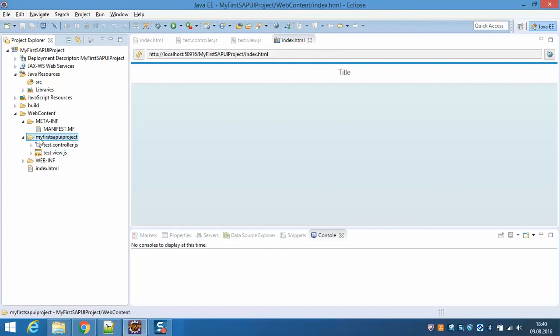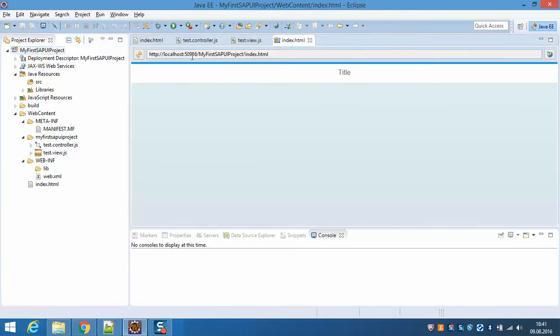If you can see here, two files got created. One is a controller and the second one is a view, and then there is something called WEB-INF, and inside this WEB-INF is the lib folder, and here there is web.xml and index.html. If you run this project, this is the output of the project we created.